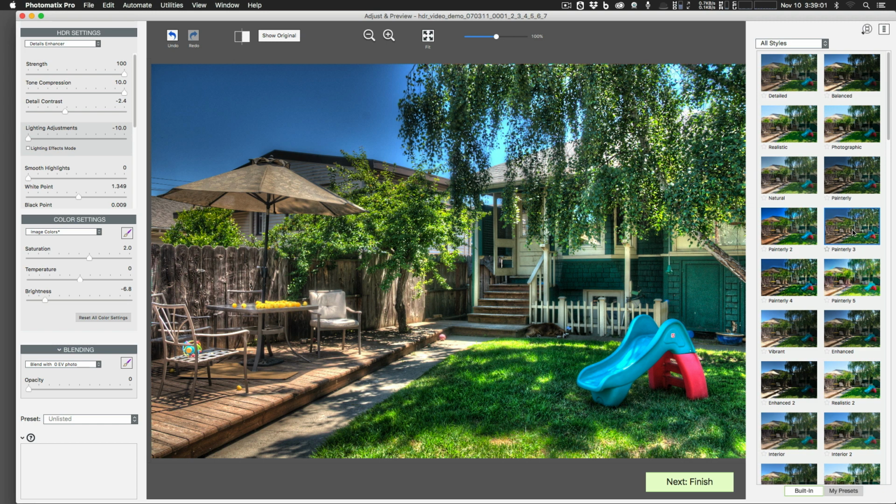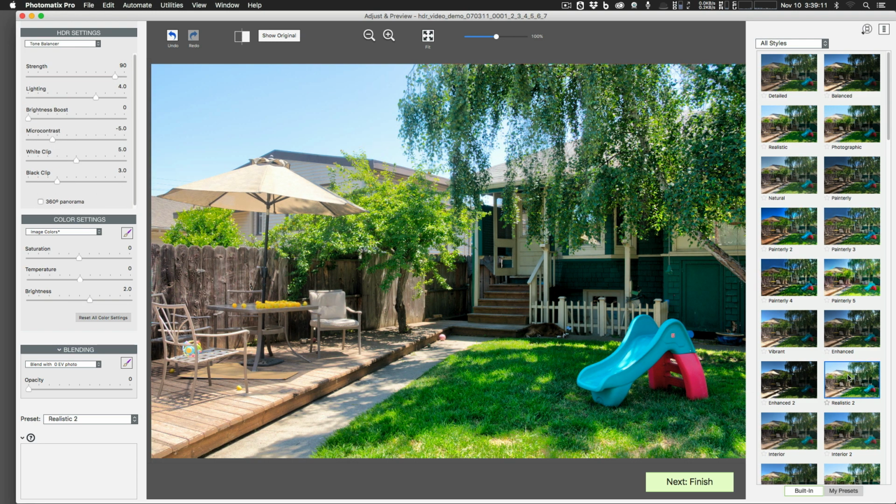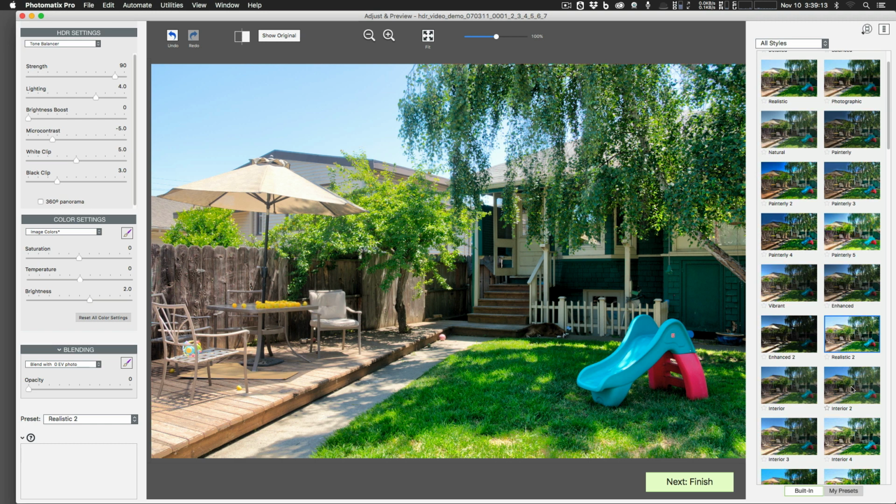And you can see it does a pretty nice job. Definitely has that HDR look. Super contrasty, high saturation, lots of detail. Sometimes it hurts your eyes. Some of these will be painful. There's realistic ones. There's some for interiors.